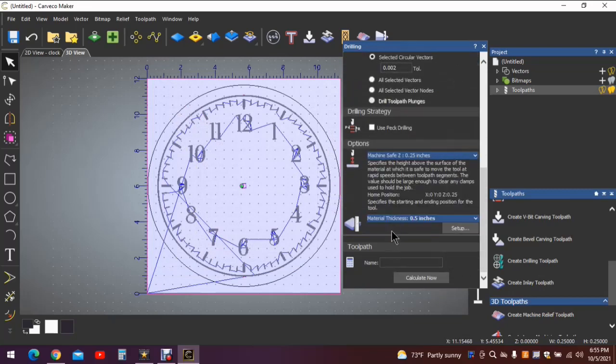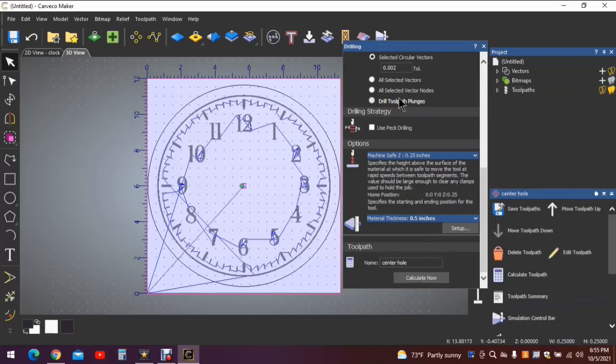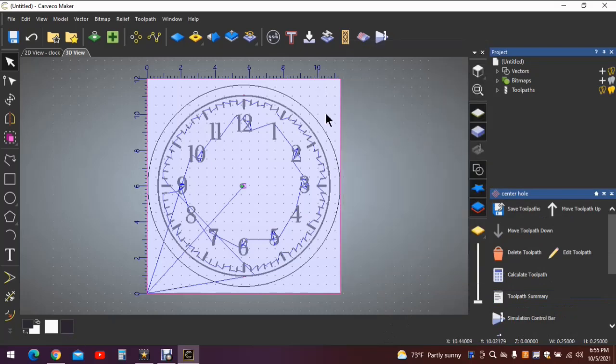Scroll down. Material thickness is correct. Let's call the name, we'll call it the center hole. Calculate the toolpath. And we're good there. Now close this one out. All that's left is to cut this clock loose now.